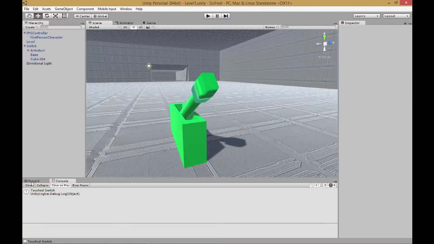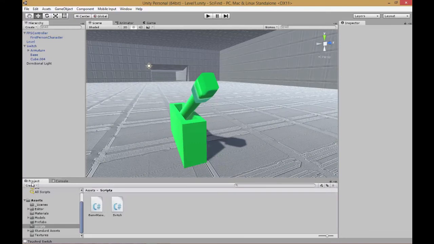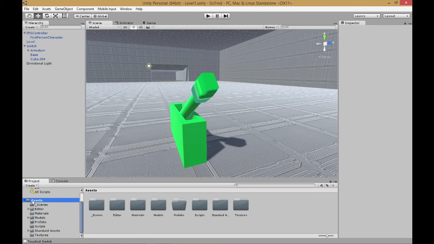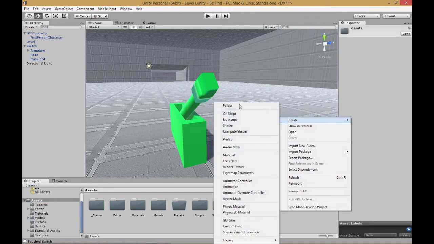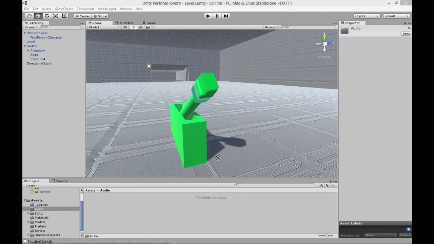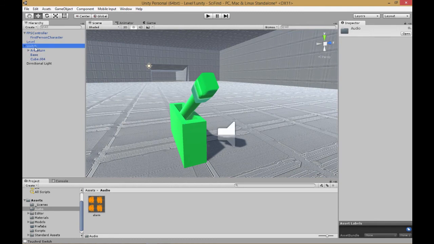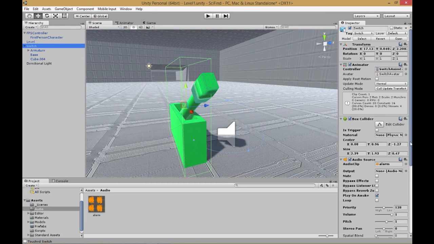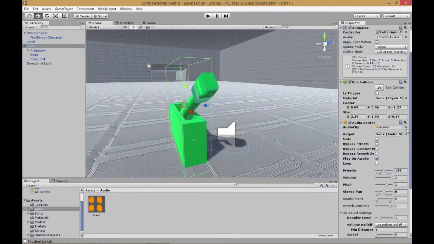So next thing we're going to do, if you picked up on it, is add in some audio. So I'm going to add another folder called audio and drag in our audio clip. Then the next thing to do is just drag that onto our switch. Now we have an audio source. We want to make sure it plays on awake, and then we want to make sure it loops.